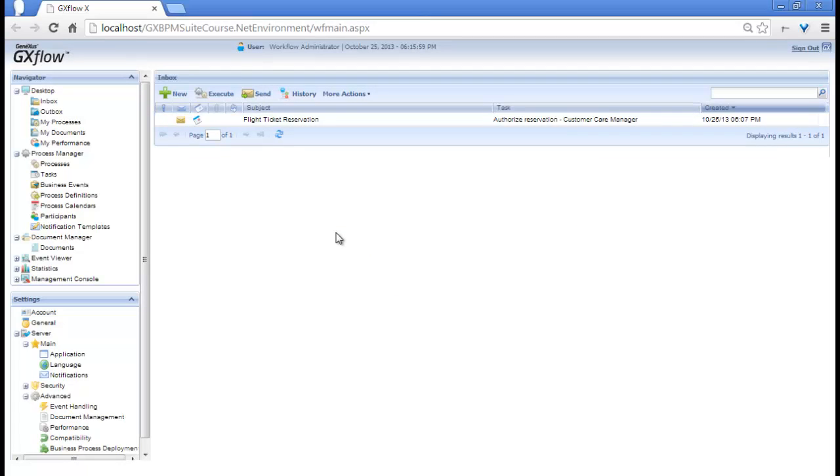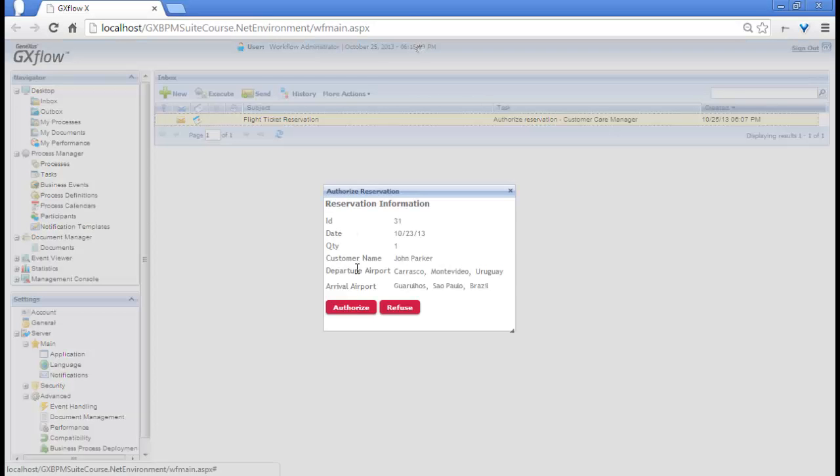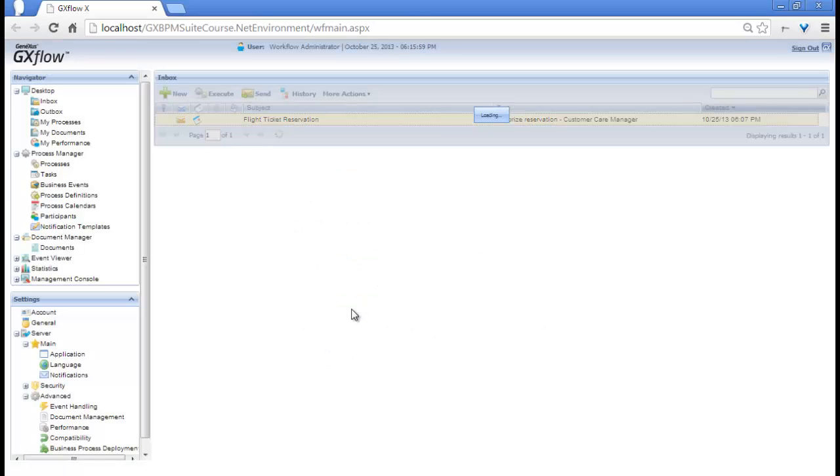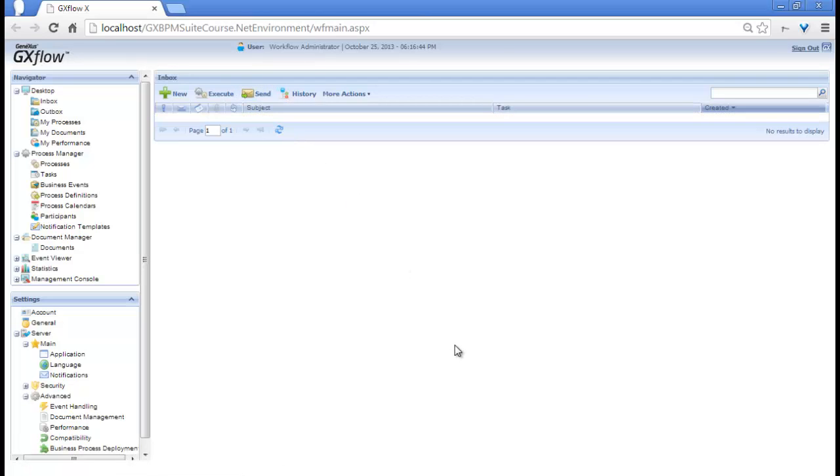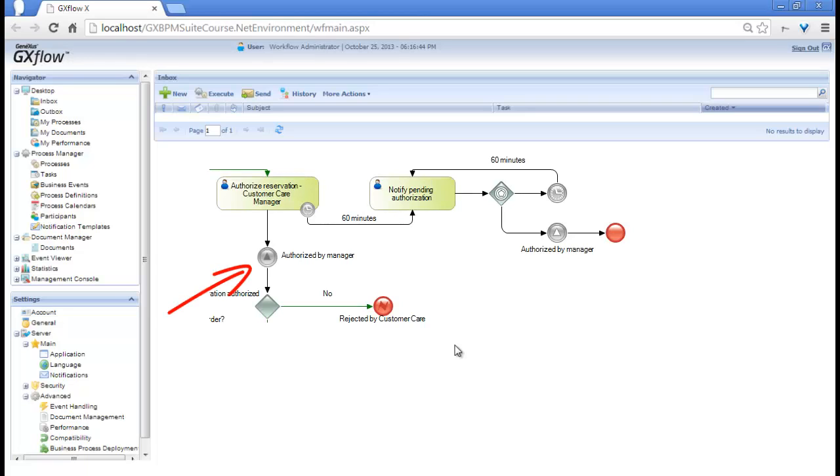These notifications will be shown every 2 minutes until the manager carries out the task. Now let's run the authorization task and click on Authorize. We complete the task and wait a few minutes. The regular notifications are no longer displayed because the signal event placed after the task sent a message to the other signal event and canceled this notification loop.